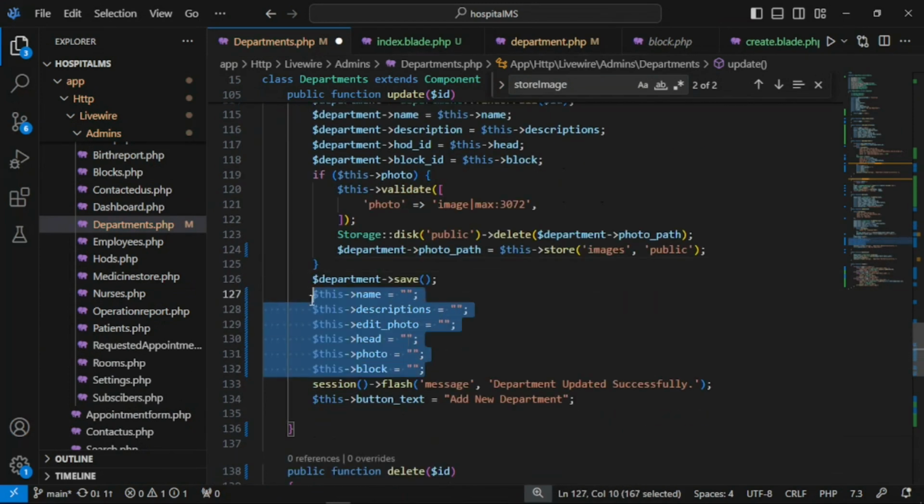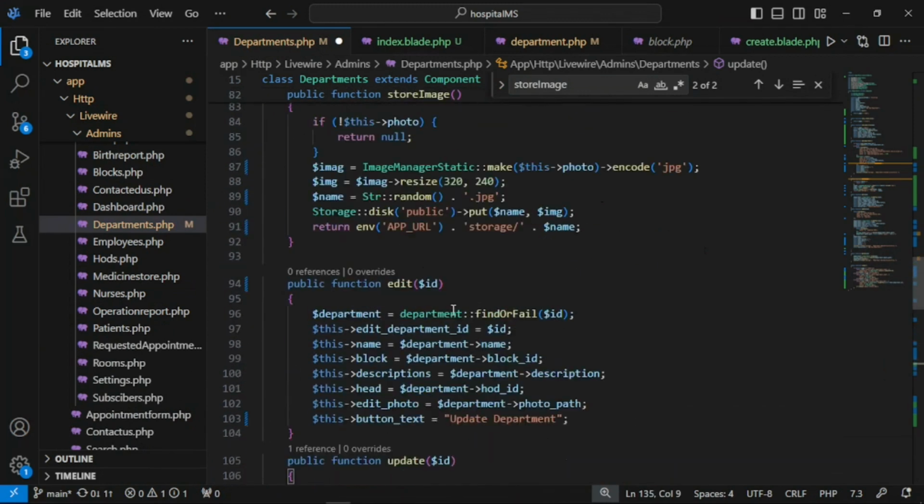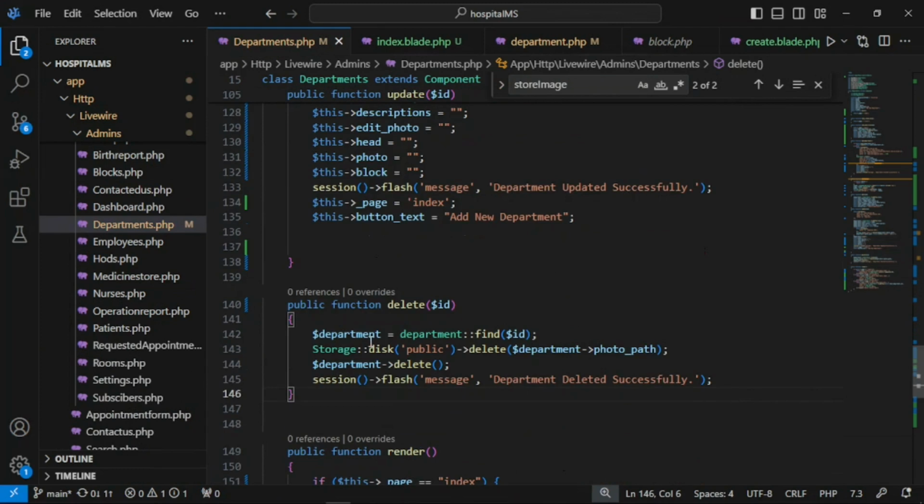And after that it's going to reset everything and flash the success message. After that we are going to change the page to index. We have a delete method, looking good.